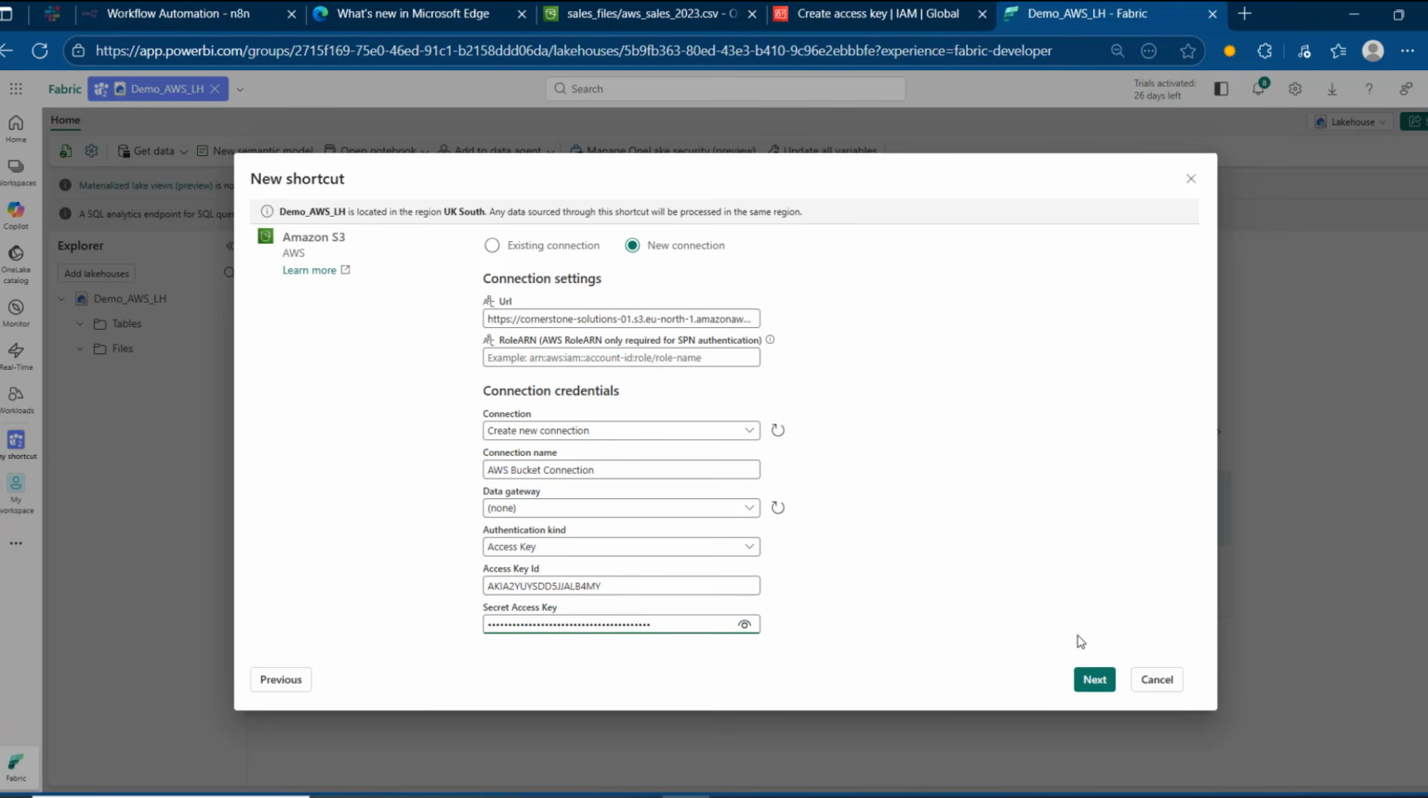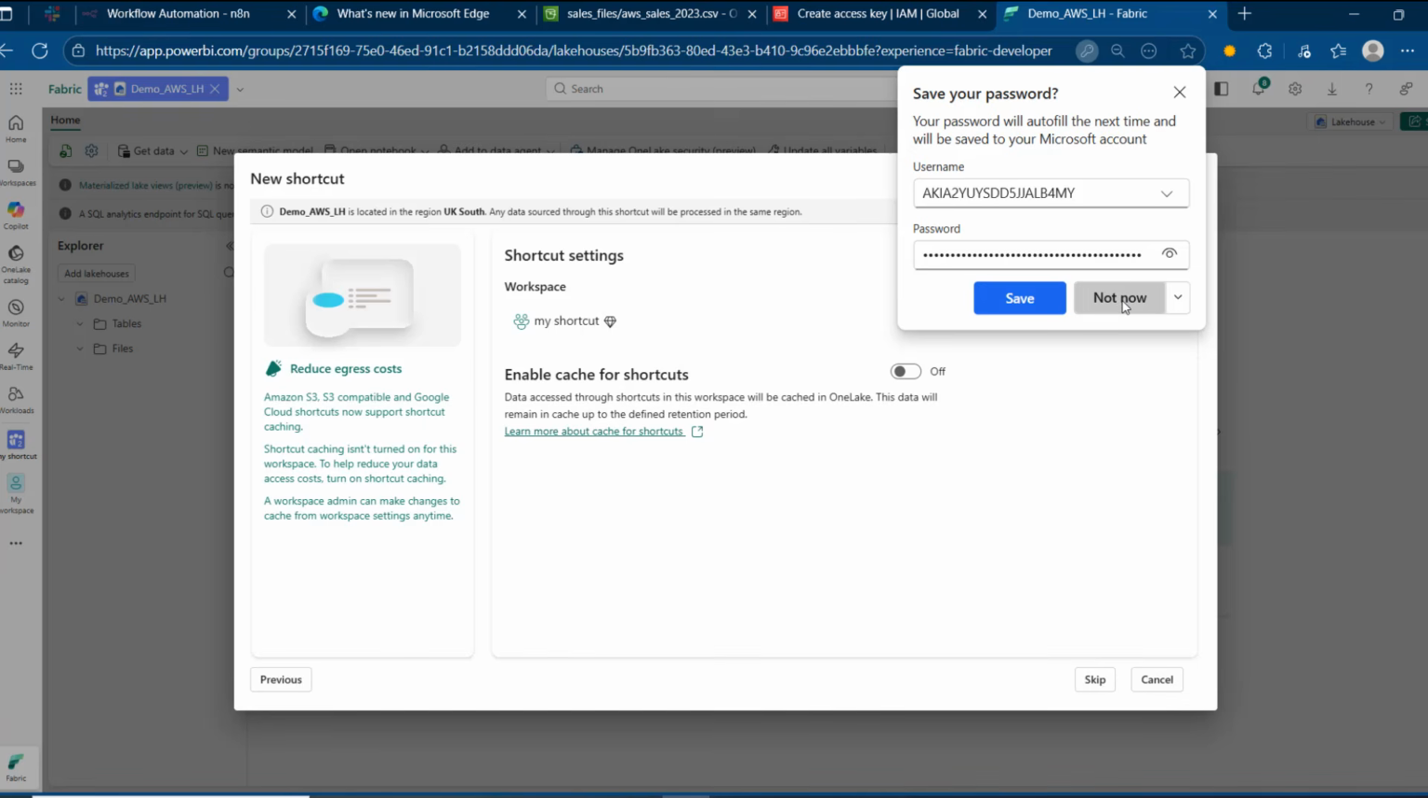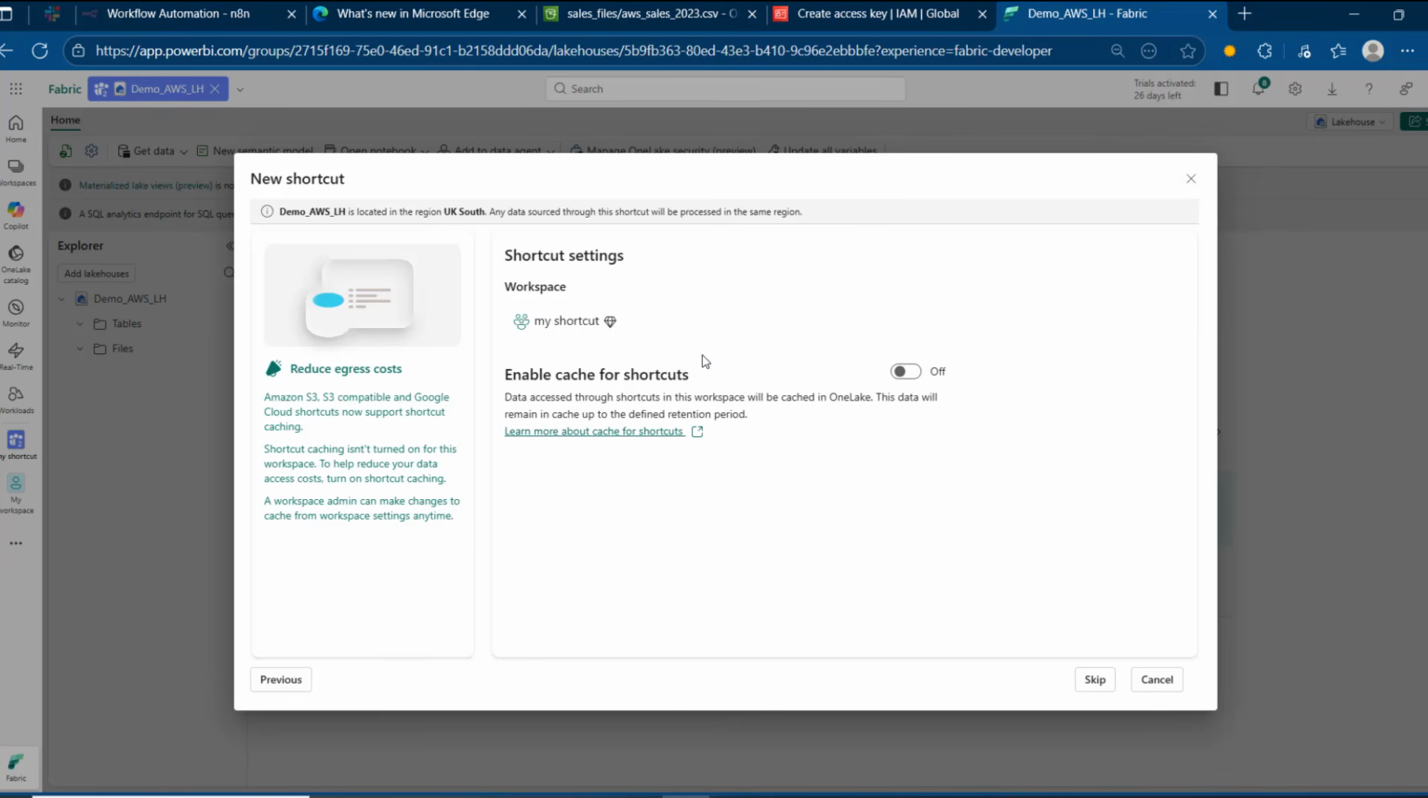So if this is done correctly, which of course is done correctly, we're going to be able to move to the next intermediate stage. So I'm going to click on next. Amazing. So as soon as we're able to see this next page without any error, that means we are fully authenticated. So the next is to determine whether I want to enable cache for shortcuts.